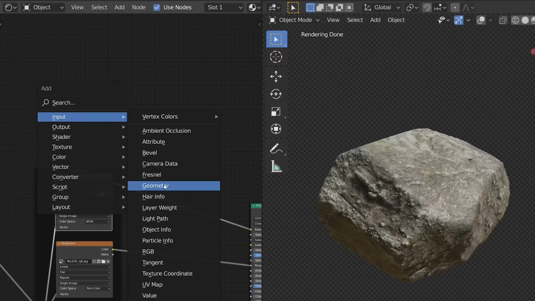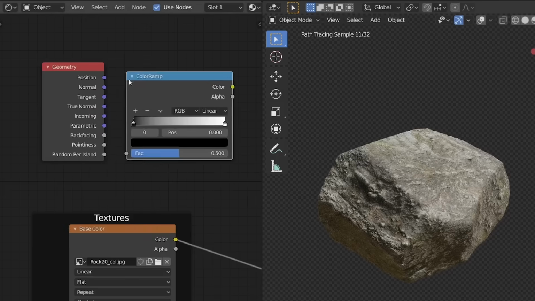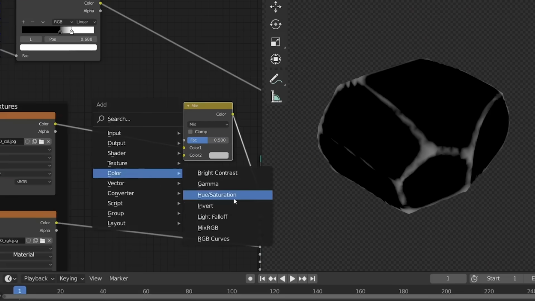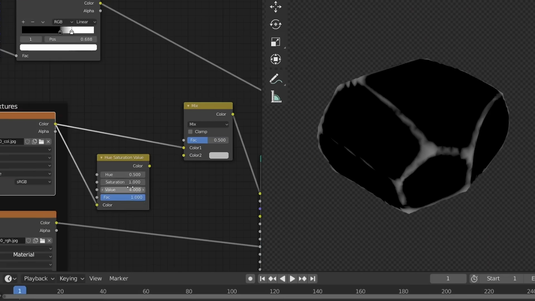Now you can add a geometry node and a color ramp, connect the pointiness value up, and crank those values up a little tighter. Now we just need a mix RGB node and a hue saturation node, connect the color up and crank the value up to 4, put it in the bottom socket.